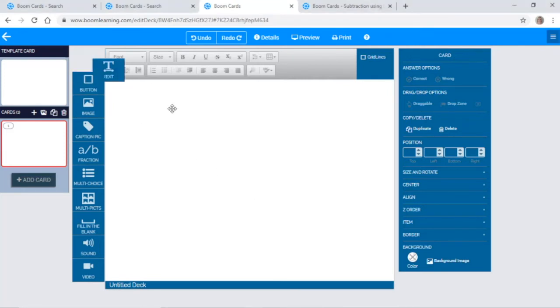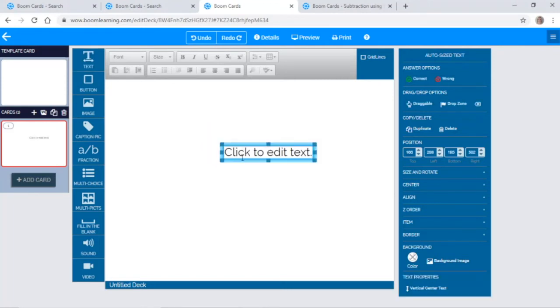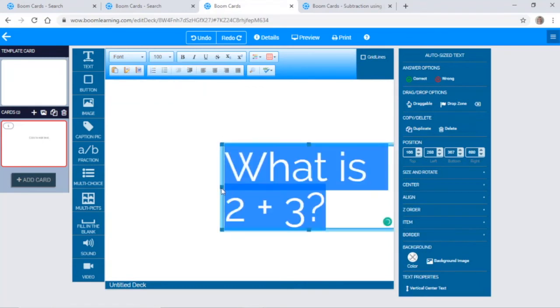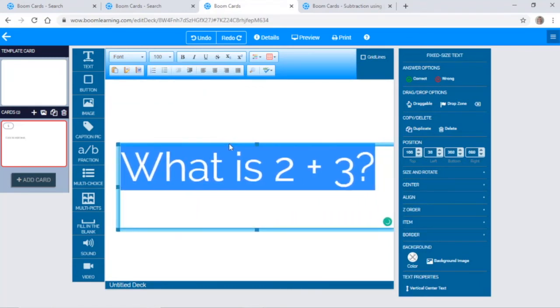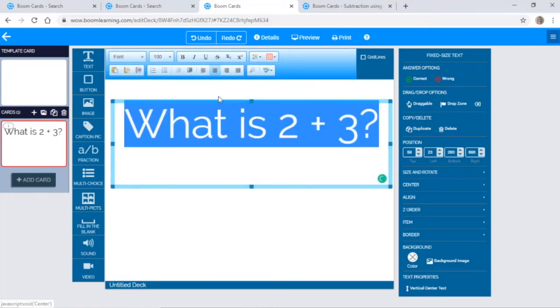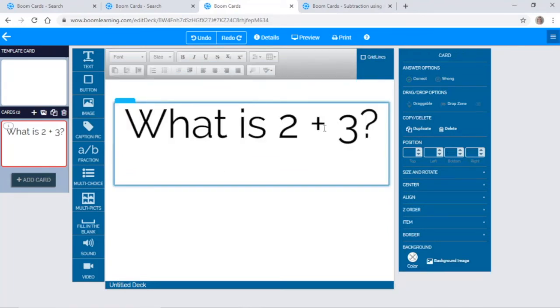So I can start by dragging this text button onto the card, and it will create a text box that I can edit. I'll just make a simple question, what is 2 plus 3? And then you can edit this. The editing features are similar to other programs that you probably use. You can adjust the size, the font, the color, so you can customize this to fit your style. So you can type your question onto the screen.